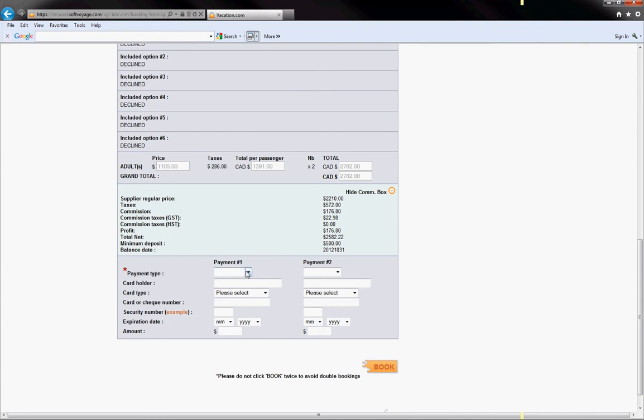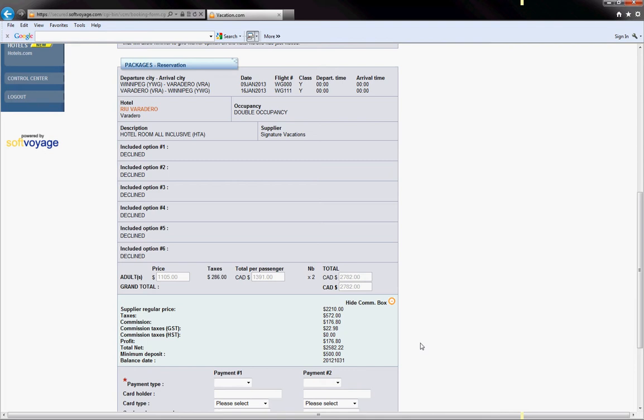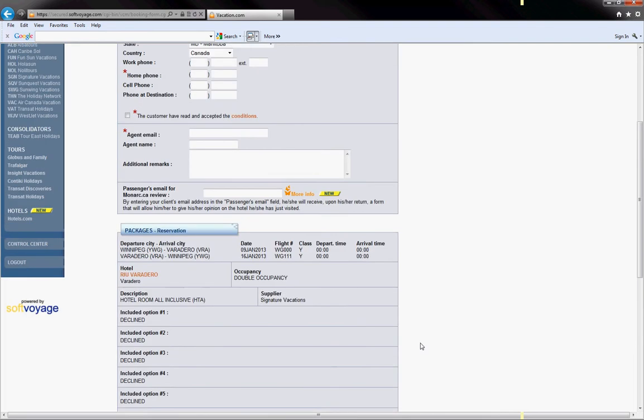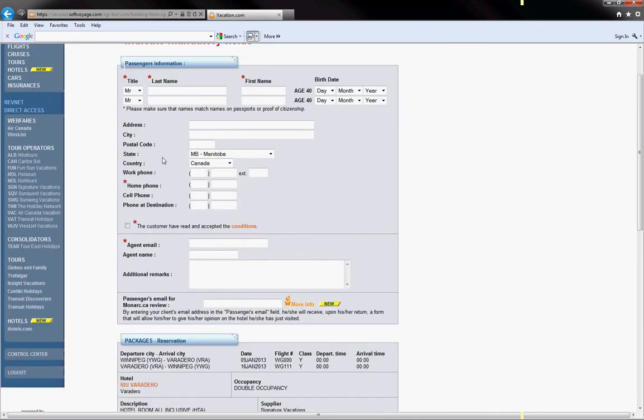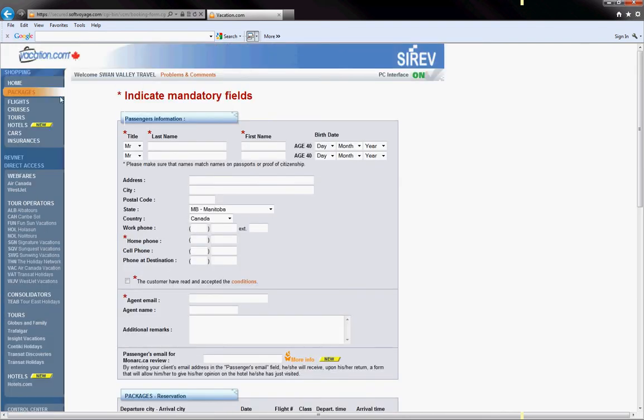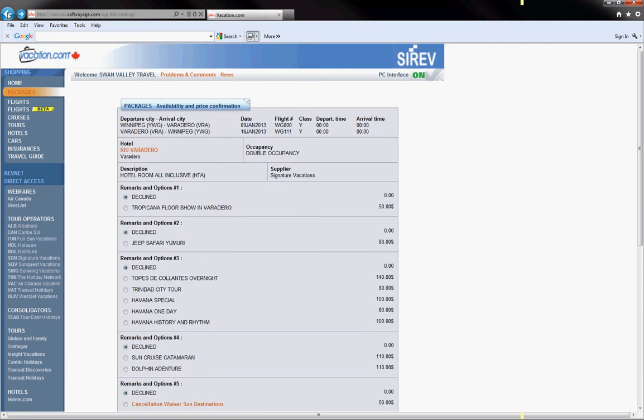Once you enter the client's credit card, they are going to be booked. So you only do this if you're sure that they do want to book, because once they're booked, it's non-refundable. So that's how you do a booking that way.